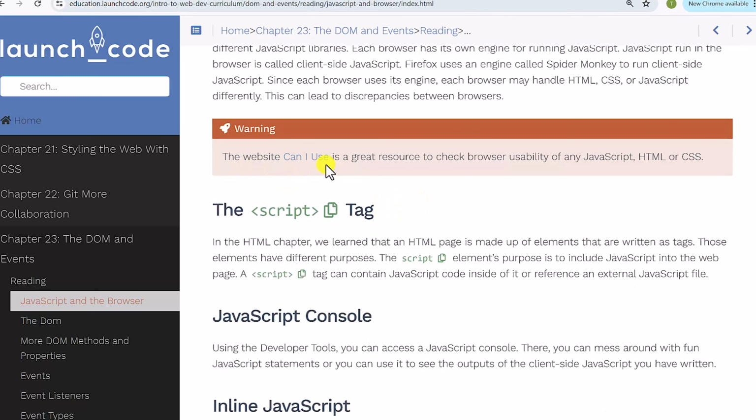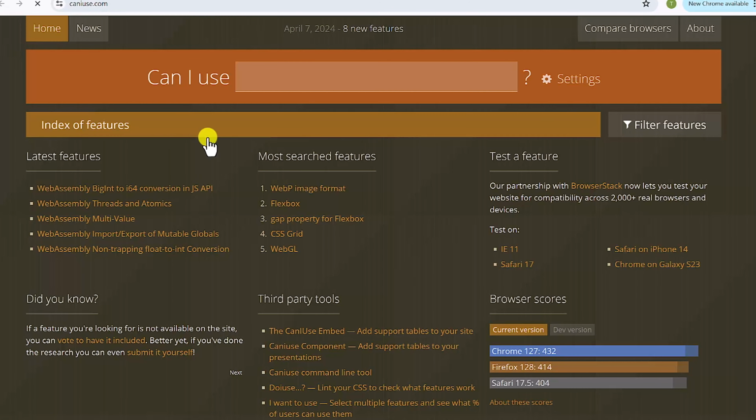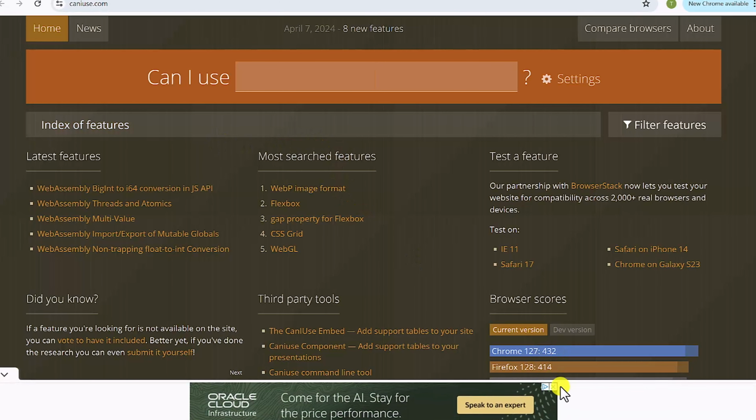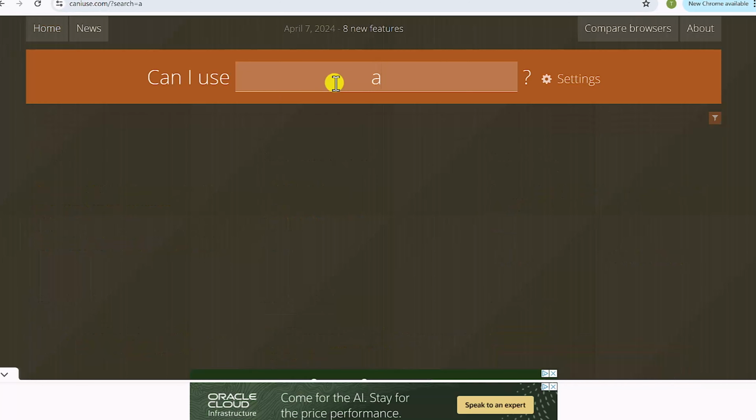The website Can I Use is a great resource to check browser usability of any JavaScript, HTML, or CSS. So if I click on this and I go over and I check it out, this is what it looks like. You can come here and type in whatever feature that you're using, and it's going to let you know what you can use. And so let's call animation.